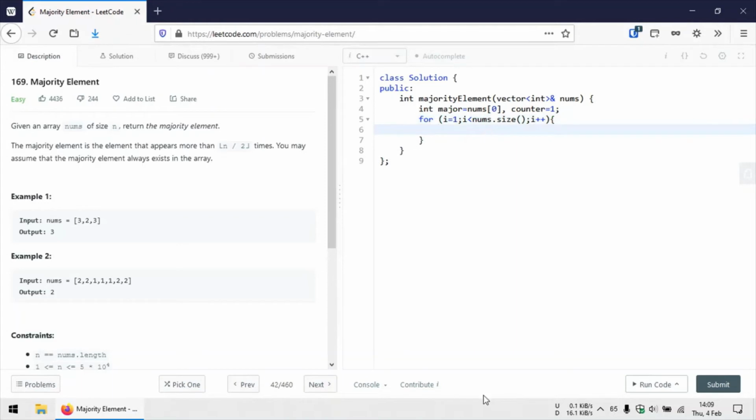Now we need to check for the three conditions. The first condition is if our counter is 0. In this case, we reassign our major variable to the current element in the array that we are iterating, and then we set our counter to 1. We can increment it by 1 or simply set it to 1.